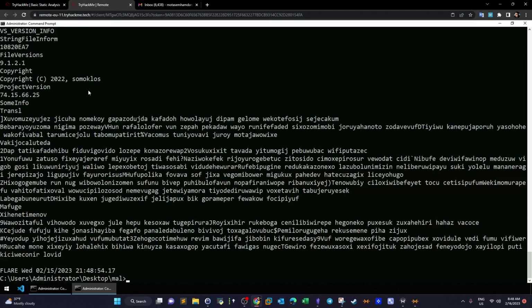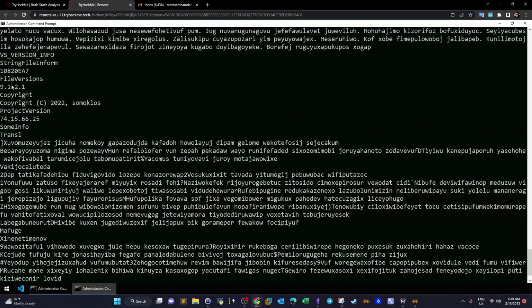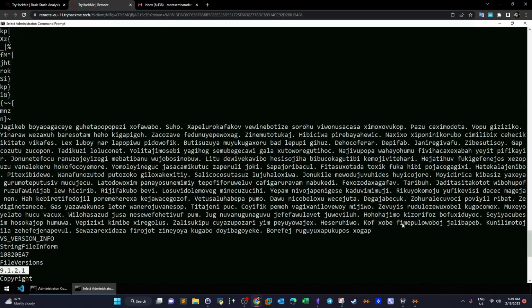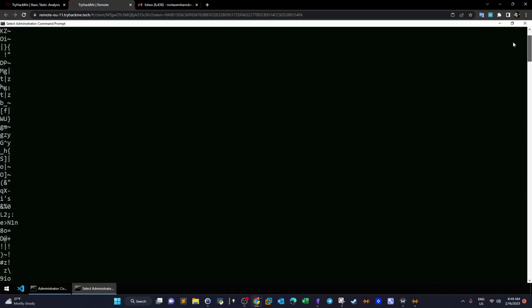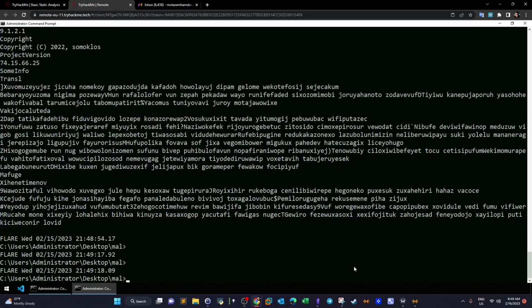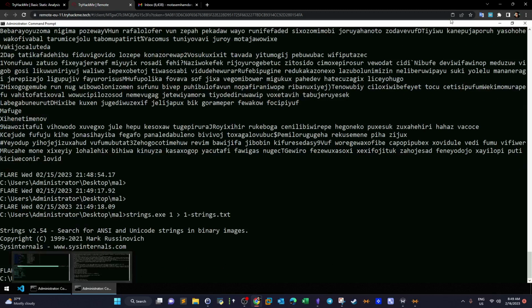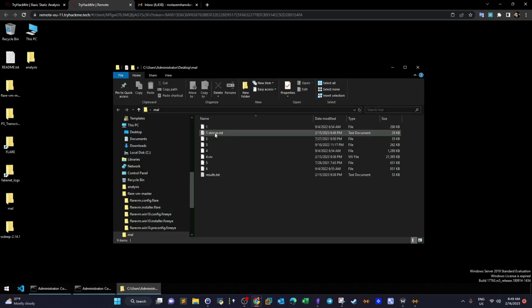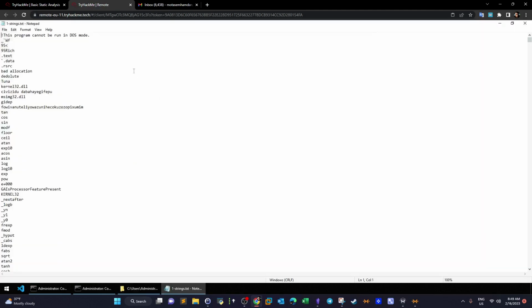As you can see, we get a lot of strings. Among these strings, we get information about the file version. If we scroll up, we get these, still not yet known what they are. Since the output is so long, we can direct the output to a file: strings on sample 1, output to strings.txt. Then we go back to the directory, open 1strings.txt, and there you go, we have all the strings.